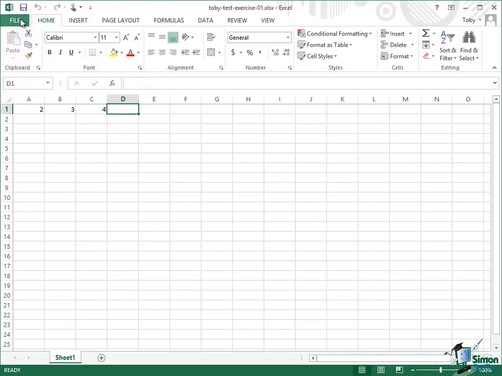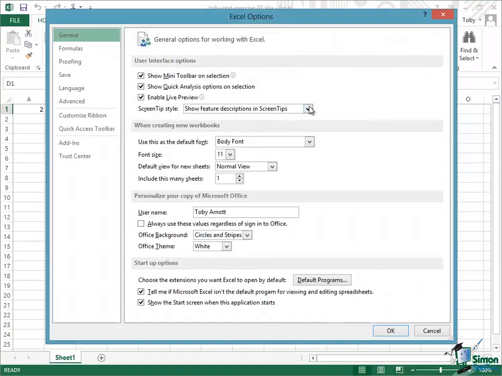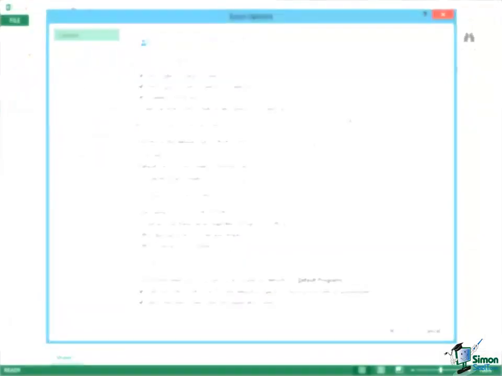So let's go back into the options again, and I'm going to leave it at show feature descriptions in screen tips. When you've been using Excel for a while, you may find that you don't need the feature descriptions, you may find that you don't need the screen tips at all, so this is how you switch them off.